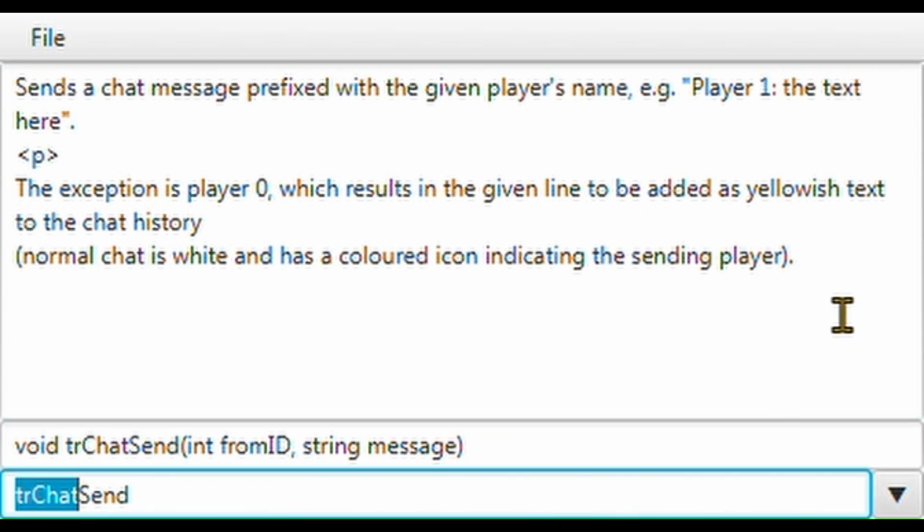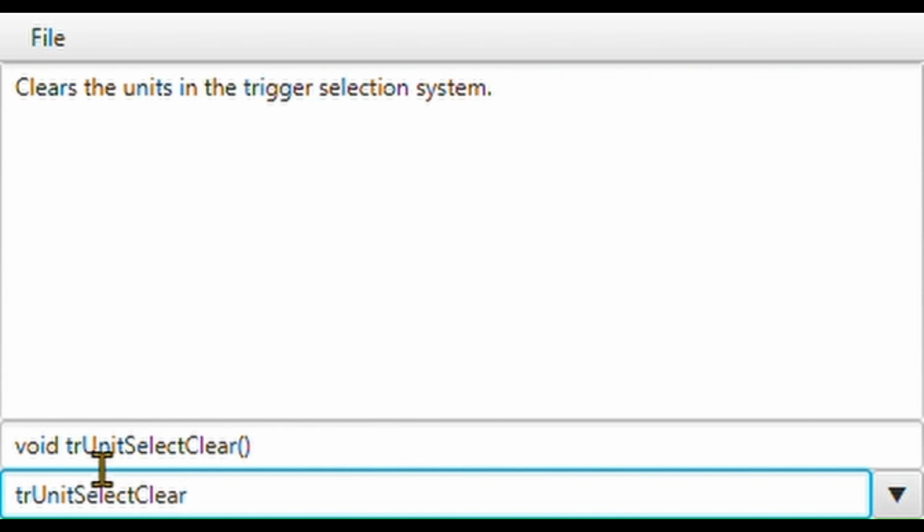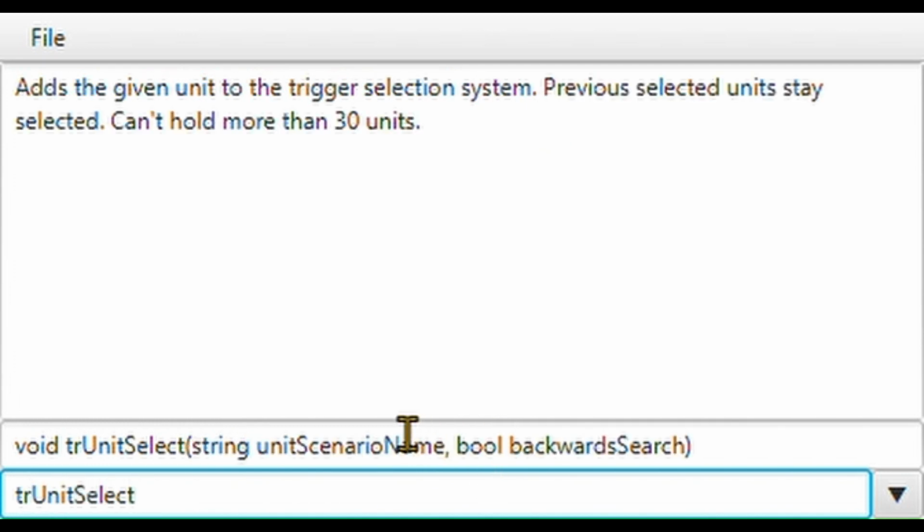This is going to be useful if you want to get certain functions or find out what types of data go into those functions. So in my previous videos I've been using select clear. This is a void because it doesn't output anything, it clears the units in the current trigger selection system. And then if I'm doing unit select, this is a void, so it doesn't actually return anything, but it adds the unit to the trigger selection system so that any functions applying to that unit are then affecting this unit.